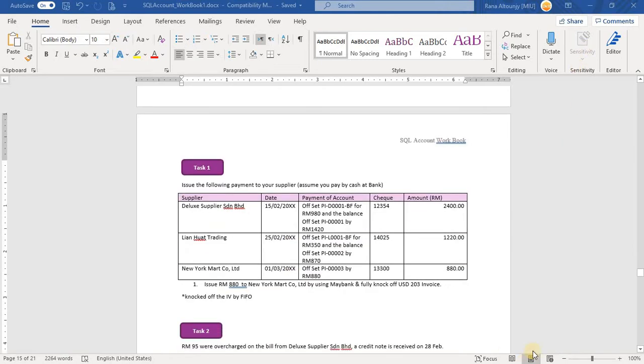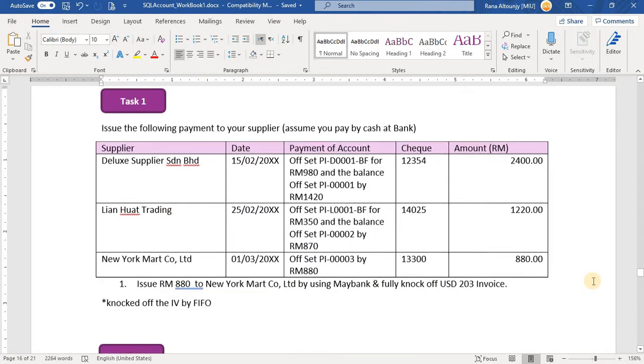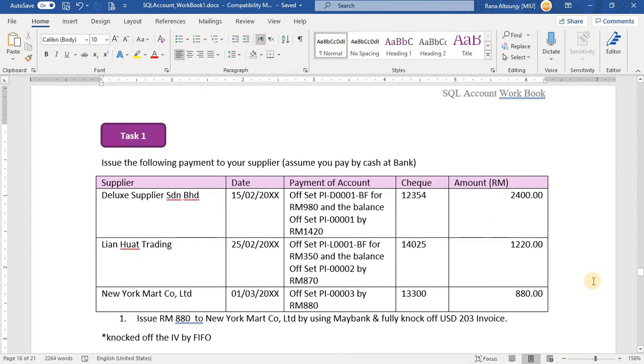In our example here, if you remember, we're still using the same example, the same company, to make sure that we are following in the same database. Our task number 1 for lesson number 5 is to issue the following payment to your supplier. Assume you pay by cash at bank. It means you are paying from your bank account. This is the supplier name, the date, the payment account, and here is offsetting from which invoices, the check with which you do the payment, the number of the check, the document number which is for our referencing, and the amount. How do we issue this payment?